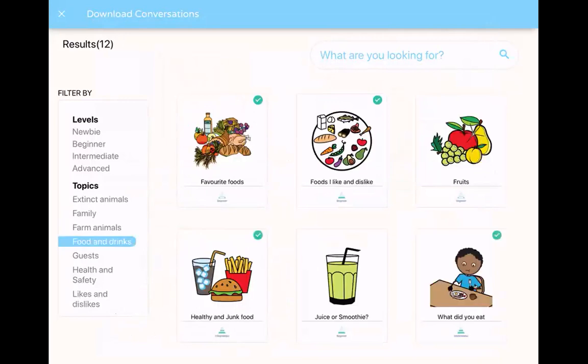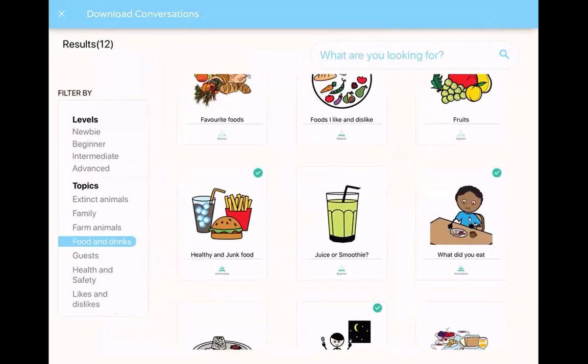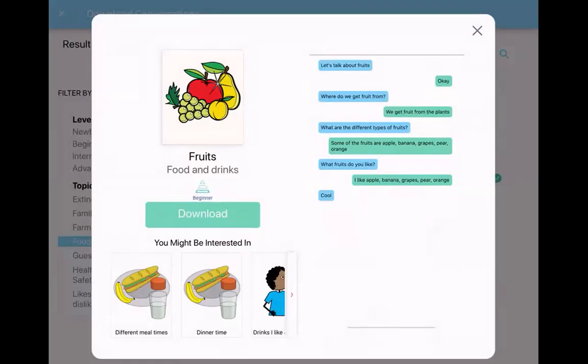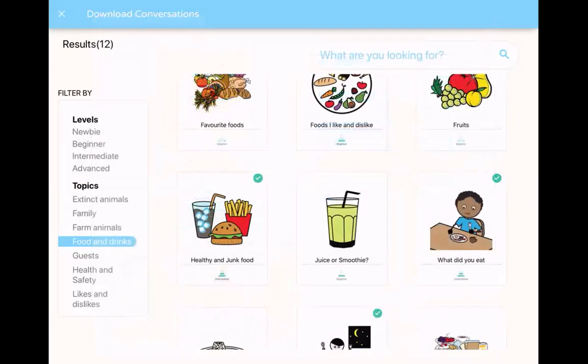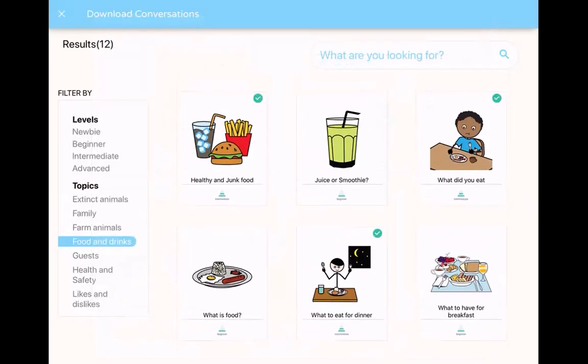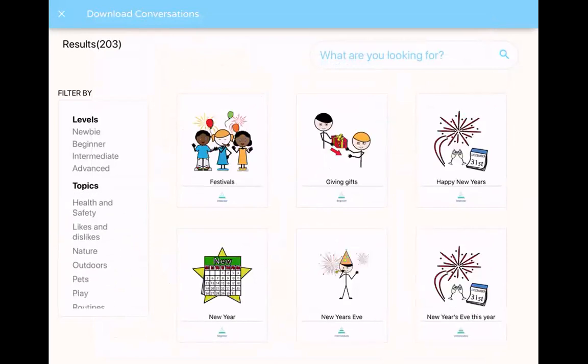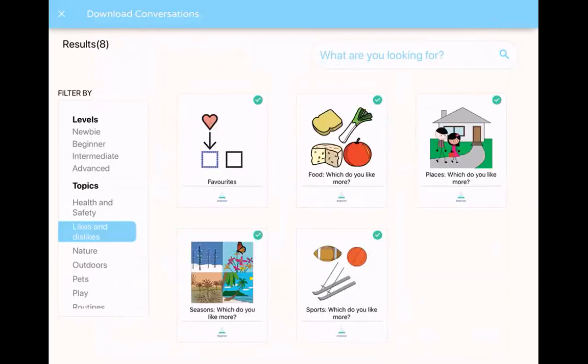Food and drinks is always a popular topic. If you go to food and drinks, what food do you like and dislike? Fruits. What fruit do you like? Where do we get fruit from? A little bit of information there. What are the different types of fruits? What fruit do you want to eat? And so on. And then another interesting one is likes and dislikes.